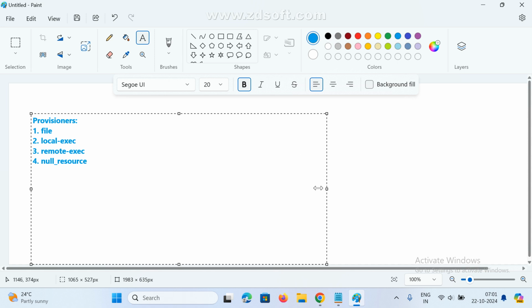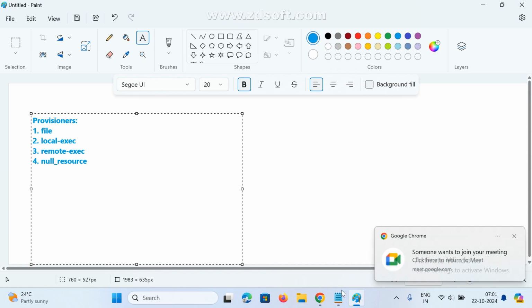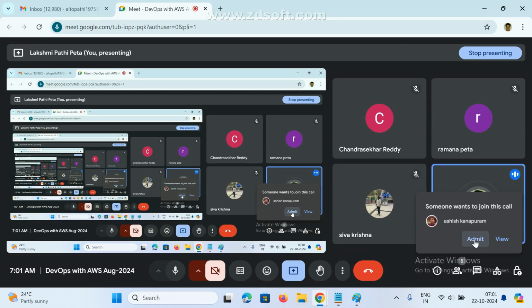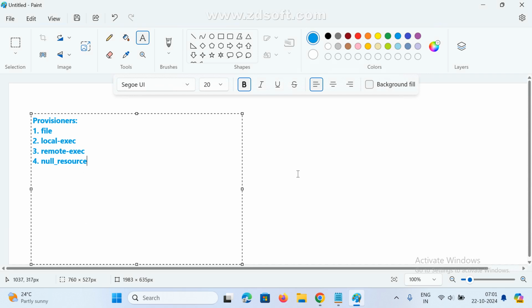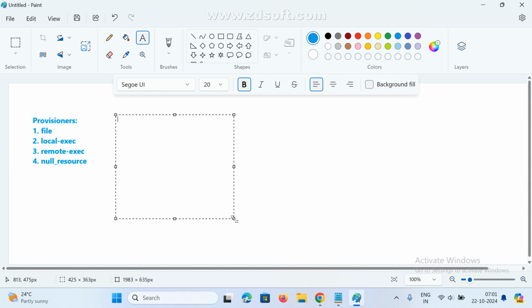If we update any configuration, or if we want to copy content and so on, in that case we mostly use null resource. So today we'll see what the module concept is, very important. This is simple, only module.